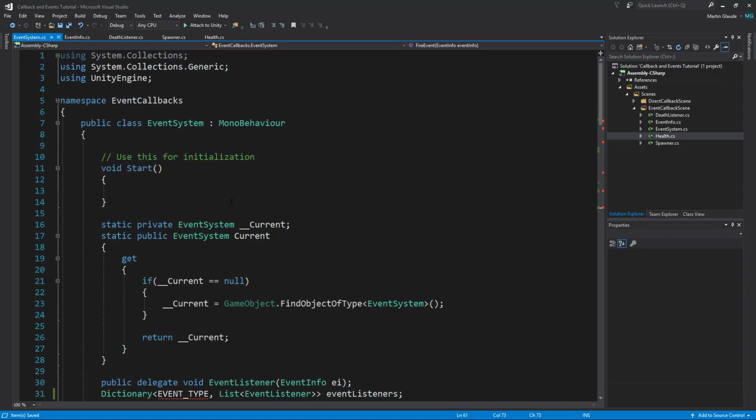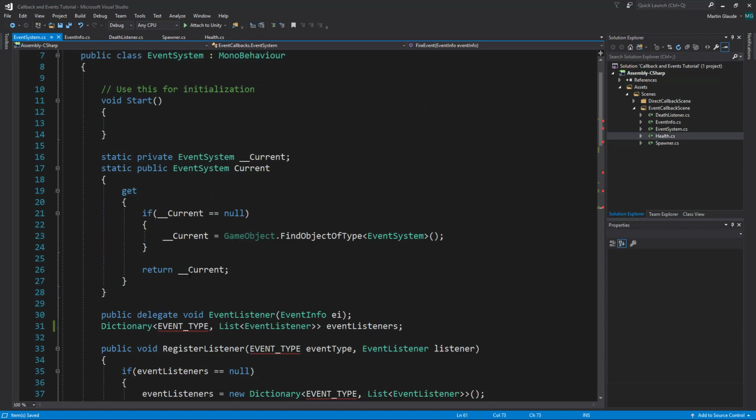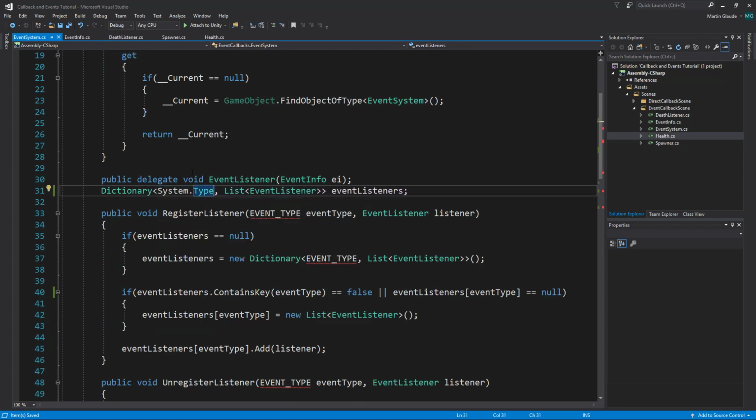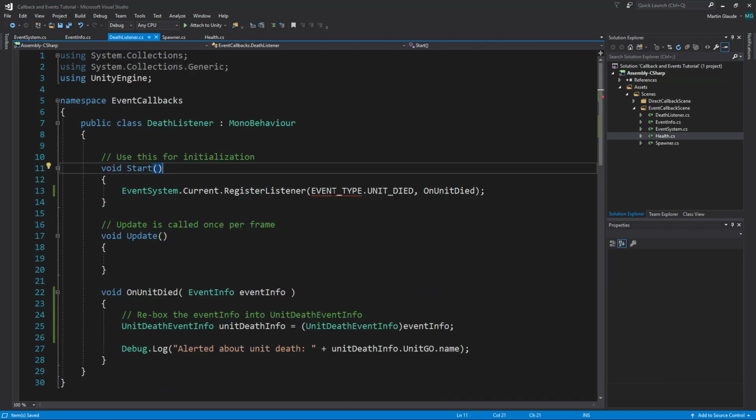And then you change the event listener. So this returns a class, it's a System.Type. So in our dictionary, the key is System.Type. And then something like death listener, instead of specifying event type.unit died, we say listen. We want Sean to listen to this.